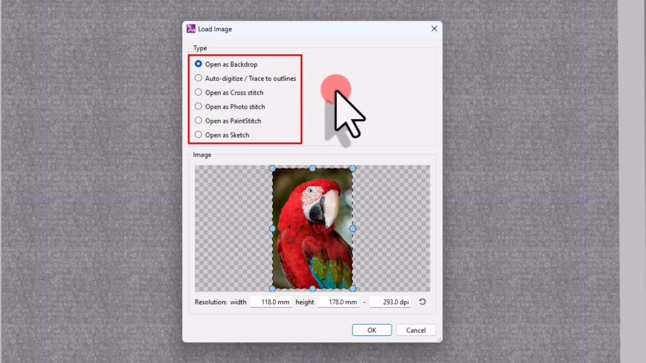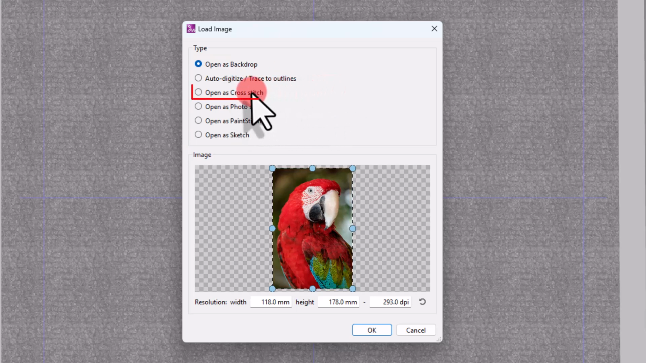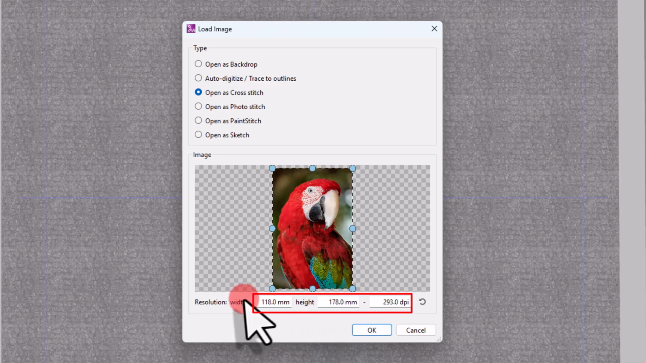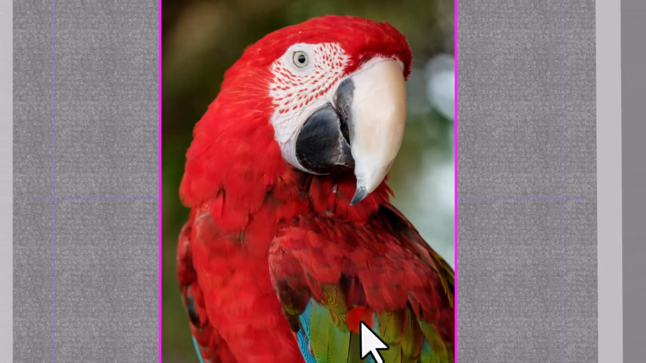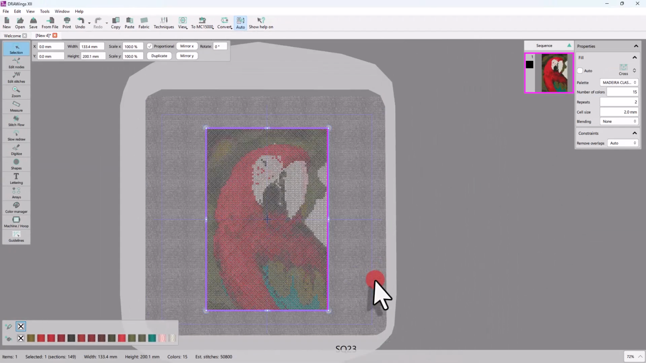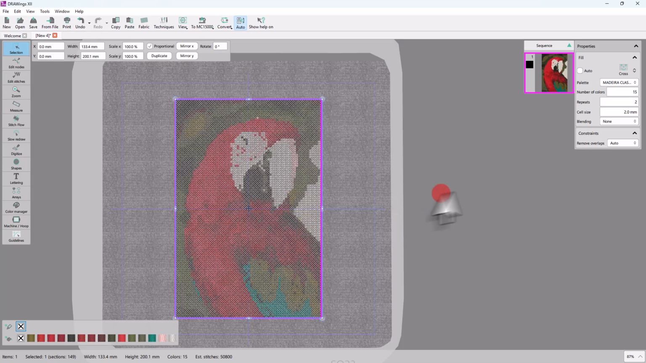Each option is presented in a separate video. Here we will present Open as cross-stitch. First of all, have in mind that you can easily scale an image to fit in any desired hoop. Now, the image is converted in a cross-stitch design.